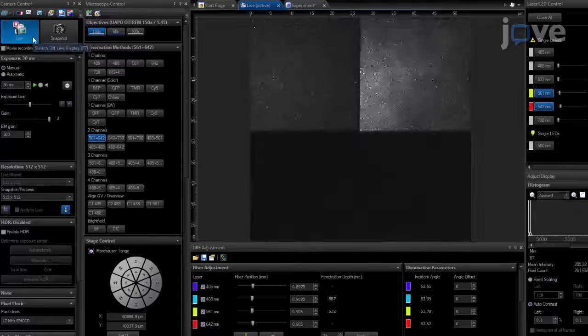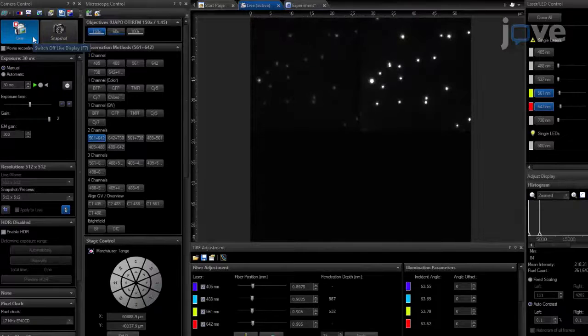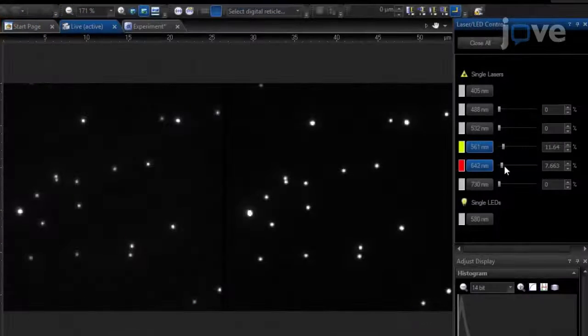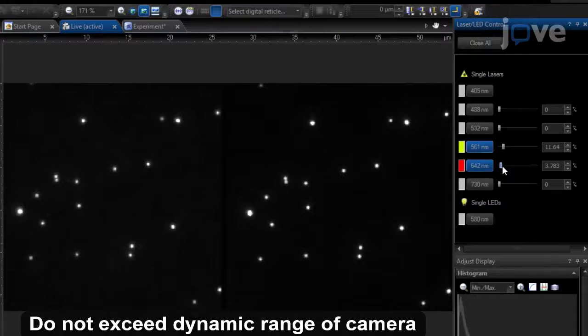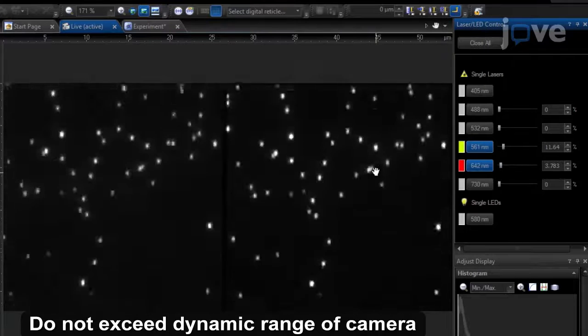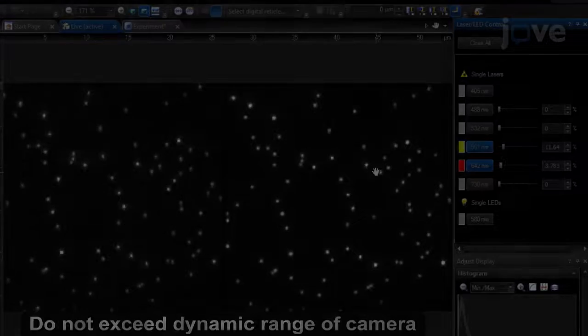Then focus on the beads by using transmission light or a laser line. Adjust the power of the two excitation lasers to achieve similar signal density in the two fluorescence channels. Then search for an area with many distinct fluorescent signals.